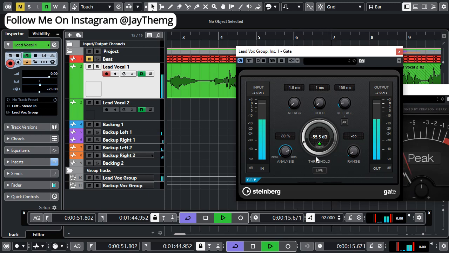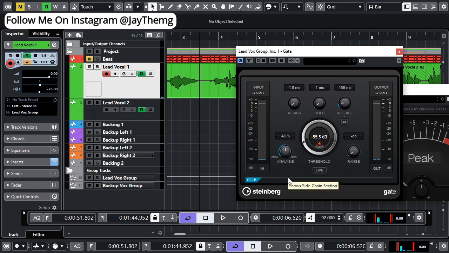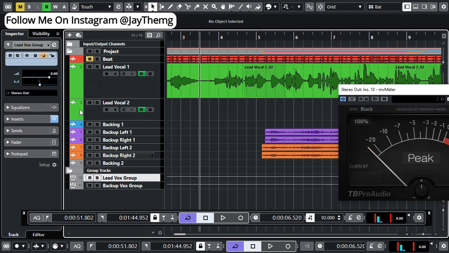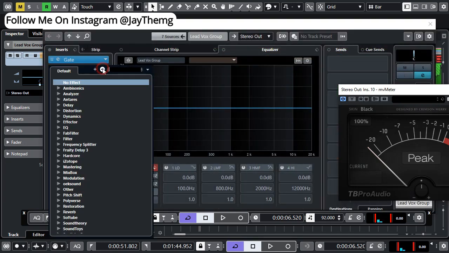Set your analysis to 50%. Also set your attack to something fast, so maybe 10 or 11 milliseconds. Your release should also be a little bit faster. These vocals or the microphone don't really have too much noise, which is why we ended up there. So let's move on to the next plugin, which is an EQ.